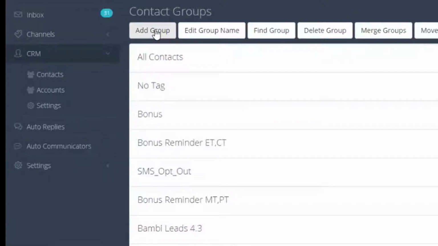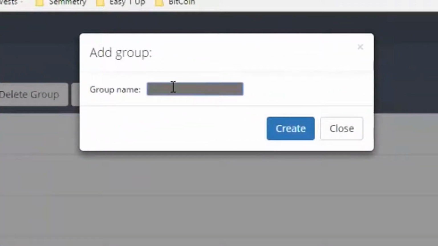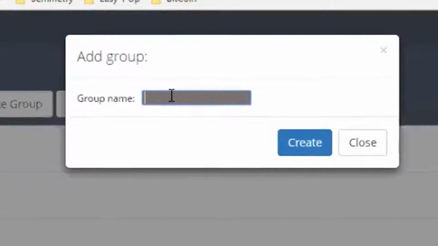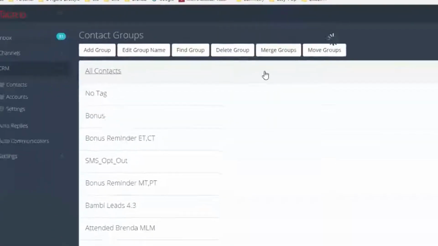You're going to left click on add group and then left click in the little header there. I always name mine kind of where I got the leads from, the date, and then I separate them all by time zone, just like I showed you to do when you were getting your spreadsheet prepped. So we are going to do MLM, and today's date is 5.25, so I always do just a period in there, and then Eastern time. And then we are going to create.